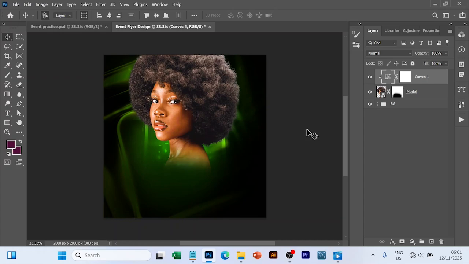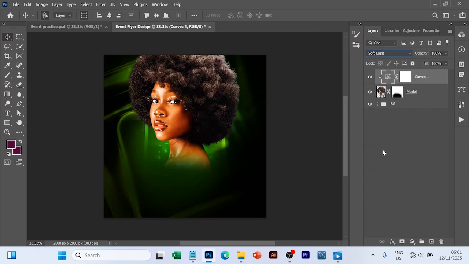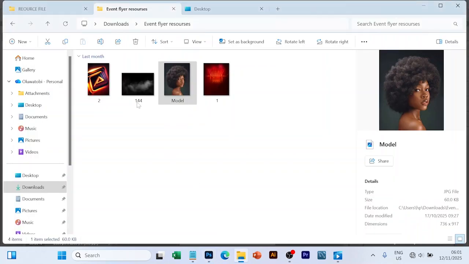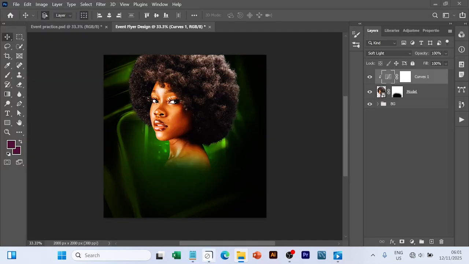So after creating a clipping mask, I'm going to change the blend mode to soft light. Exactly. And we are good to go. So the last thing for this part, go to our gallery and we are going to import this cloud effect in it. Import it, place it.